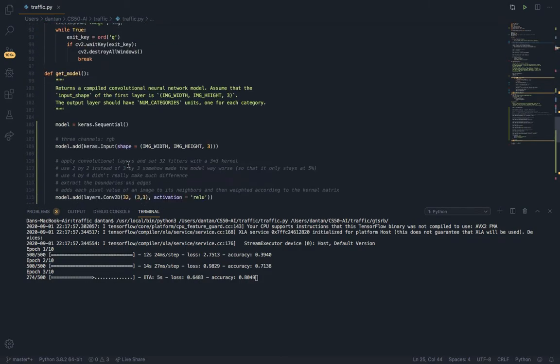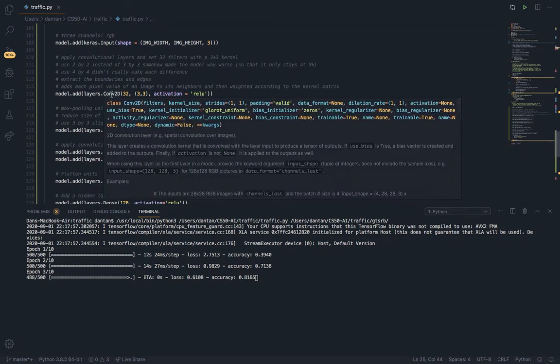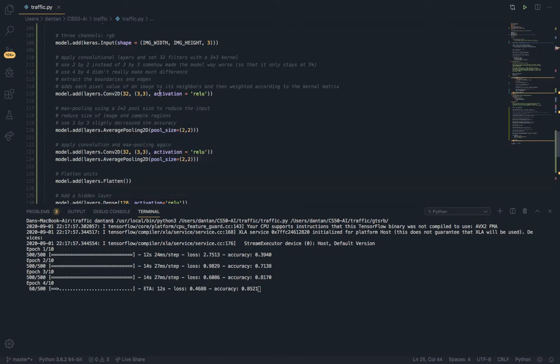I'm going to go down to the get model function here. First, I'm setting up the convolutional layer. I have 32 filters and a 3x3 kernel matrix. What I found is 32 was a good number of filters. Increasing the number to 64 didn't improve the accuracy of the model, and a 2x2 kernel matrix wasn't good enough. The overall accuracy just stayed around 5%. So that's why I decided to use 3x3.